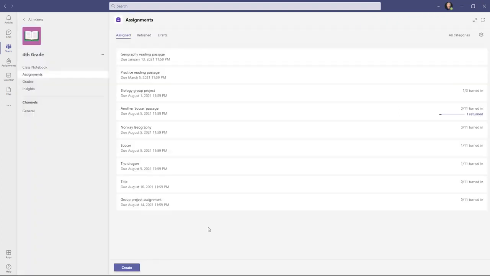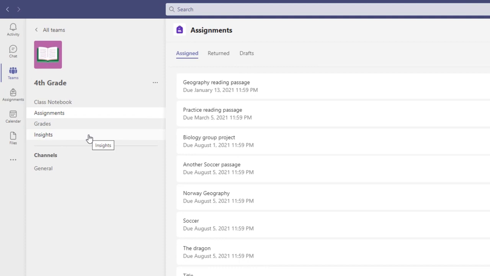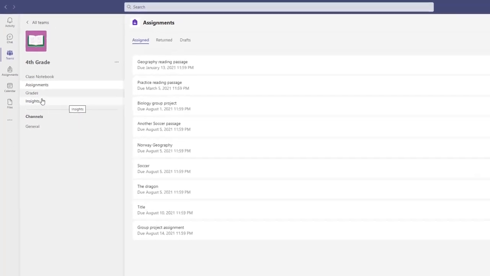Now I've closed the assignment. We're going to speed ahead, and I have a bunch of different reading passages that I've already assigned, students have submitted, and I've given feedback on. We're going to go into the Insights tool and look at these dashboards now. What's nice is Insights right here is now pre-installed for every class team. You used to have to add it manually, so Insights is pre-installed and ready to go. So we'll click right here.